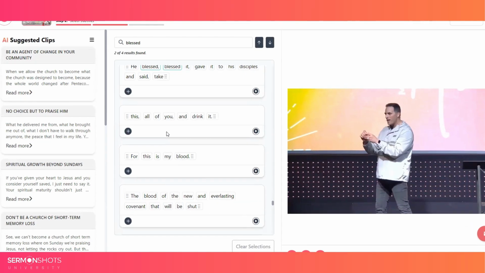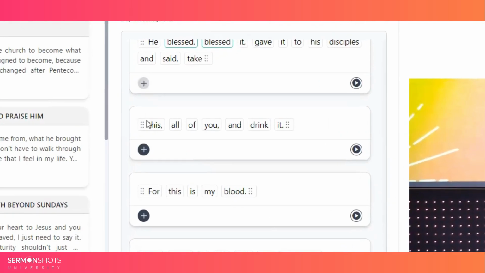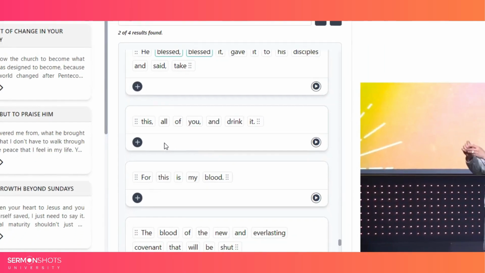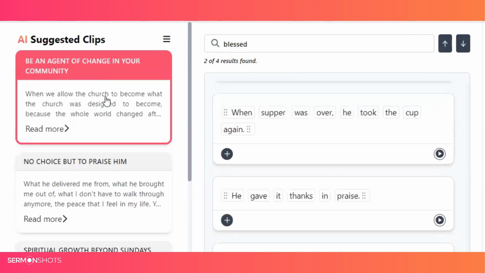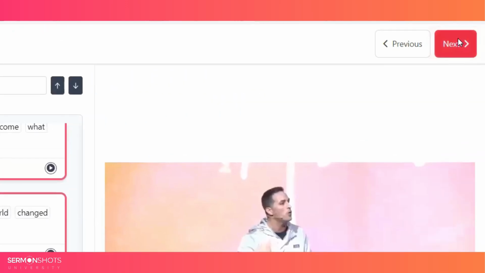And then once you have found your spot, you're going to use the addition signs to add each one of the sentences that you want to the clip that you're building. To select any of the suggested clips, click on those and then head into step 3.